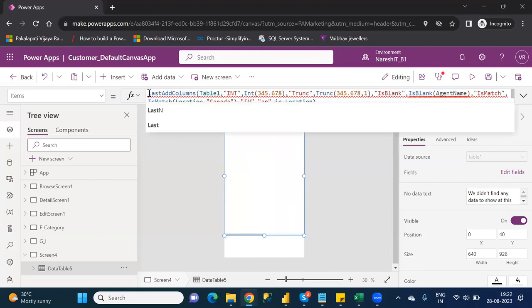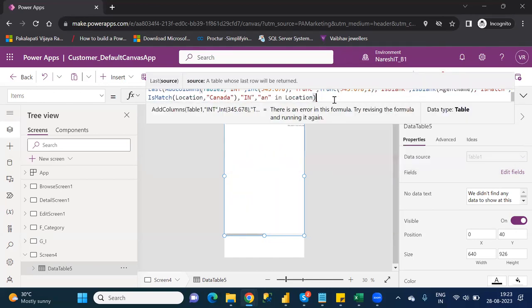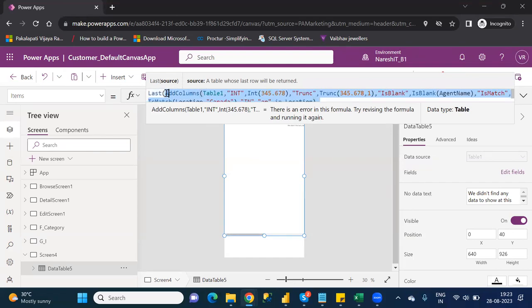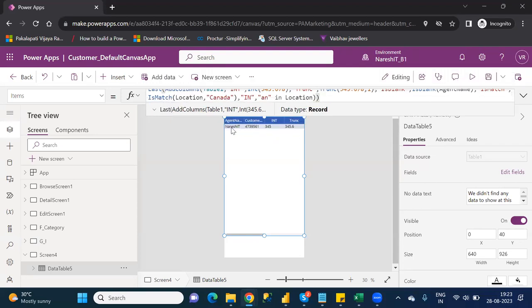Last of, and here this is the data source. This complete function will generate table data, and that's the reason this is the data source. Put a bracket and close the bracket here itself. That's it. Whatever the last record is, only that will display every time. First means only the first record from that table will display. Last means only the last record in this table will display.